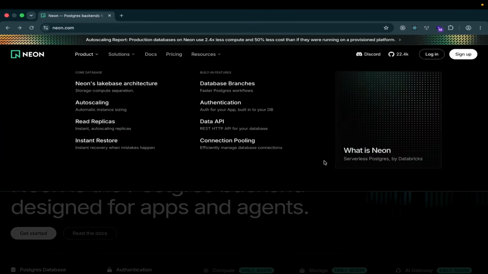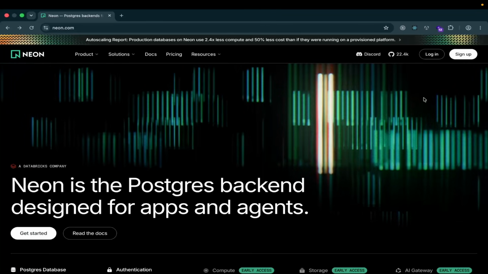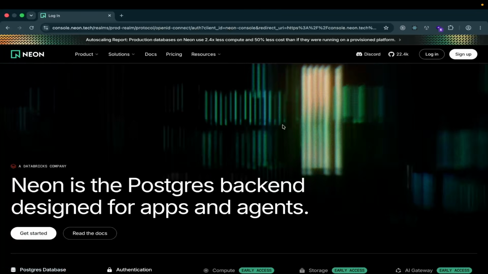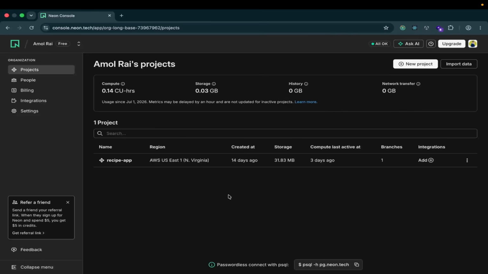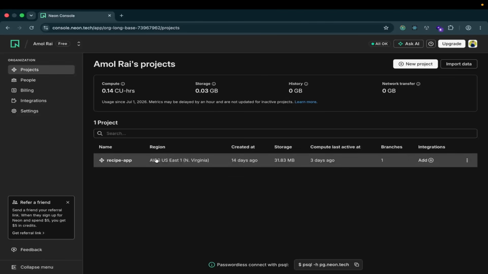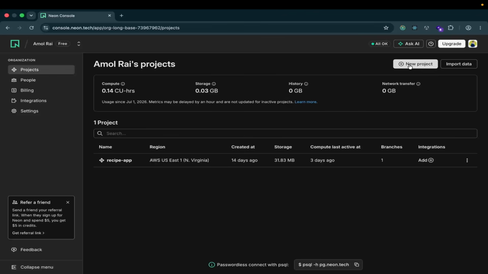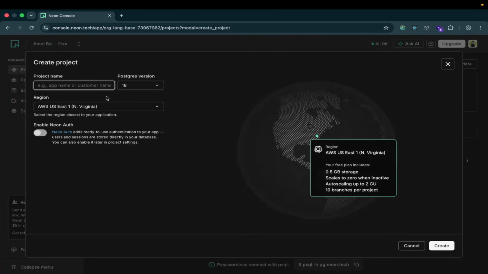So go to neon.com and sign up on this website. I will log in with Google. After you have logged in, you will be redirected to this dashboard page. Here you can see I've already created one project for demo purposes. Now I'm going to create a new project. So click this new project button and name the project.